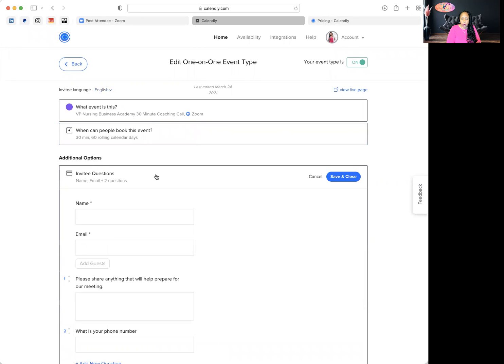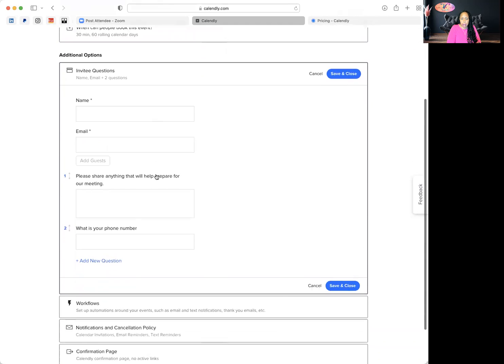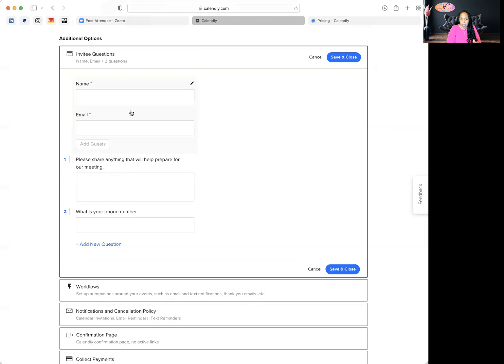Now, the invitee questions. One of the things that I do for sure is I ask what your name is. I ask what your email is. I also ask you to share anything that will help us prepare for our meeting. And then, of course, what is your phone number? And the reason why I do all this is because I want to make sure that I know your phone number, so that I can call you and remind you of when your call is.